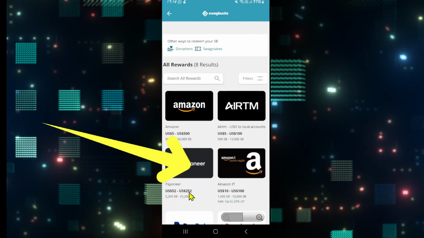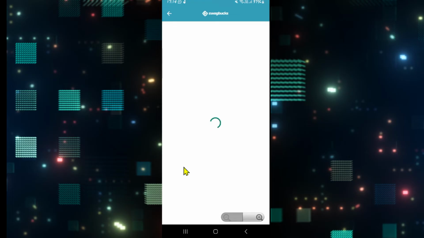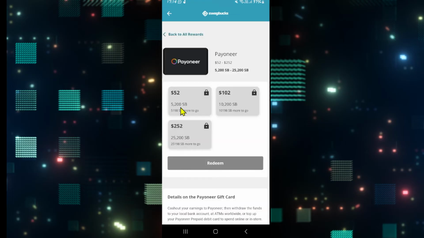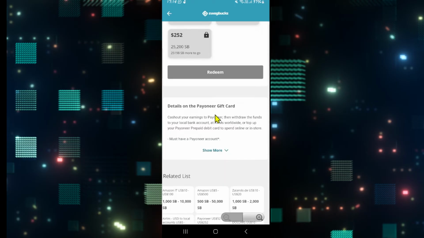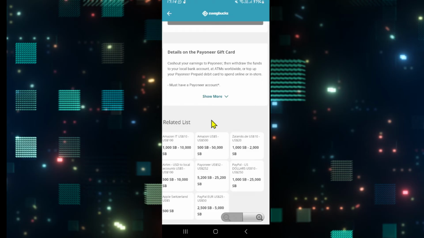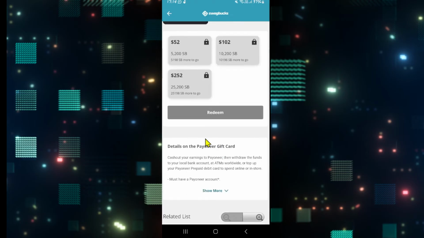You can choose any withdrawal method that is suitable for you, and once you choose your method, you will be asked to choose your amount. Just tap on your desired amount and then tap on the redeem button, and then you can enter the further details about the payment information card.